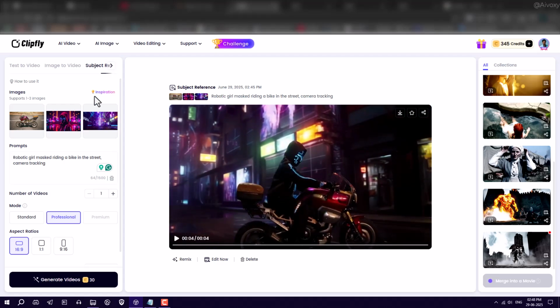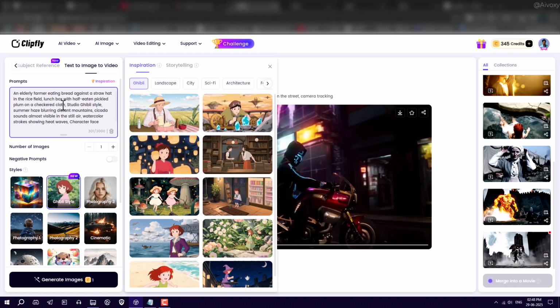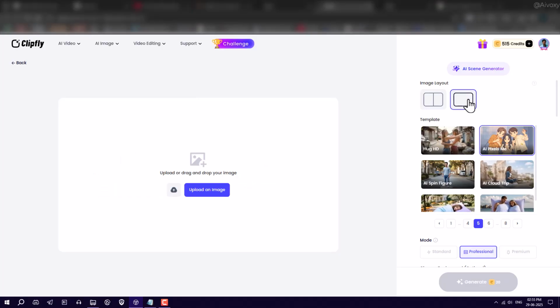Next up, text to image to video. This one's cool, you type a prompt to generate an image, then that image is used to create a video. Super smooth workflow. Try it, and don't miss the AI scene generator.